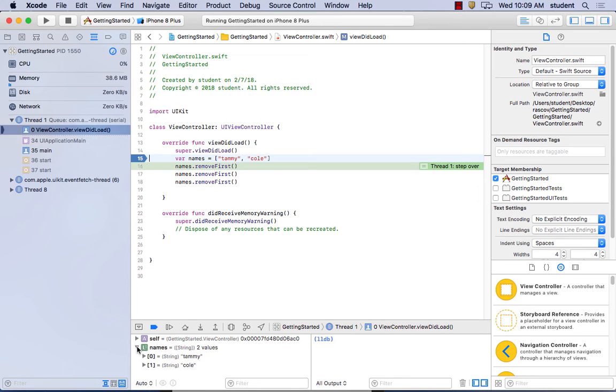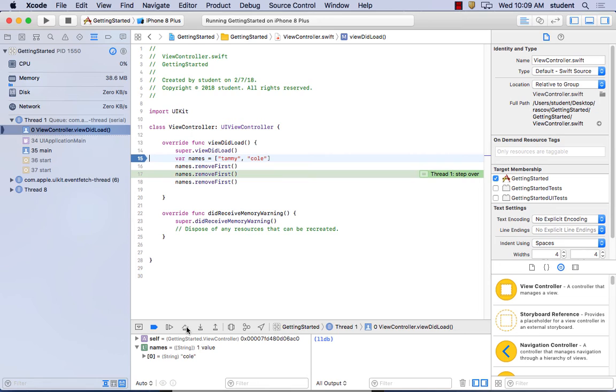And so far so good. It said, hey, we can deal with that. And then you go to the next line, and then boom, it removed Tammy and put Cole in there, right? That's what it did. Again, Cole's there in the 0 position. See down here in the simulator.